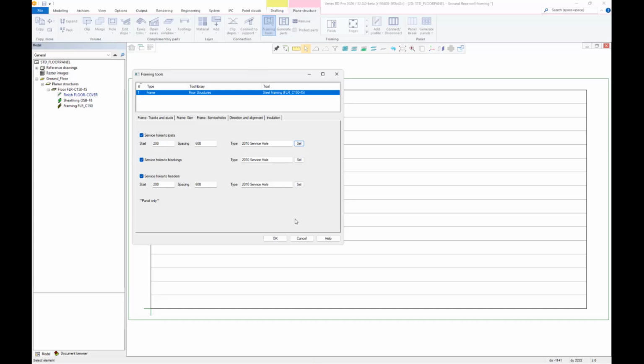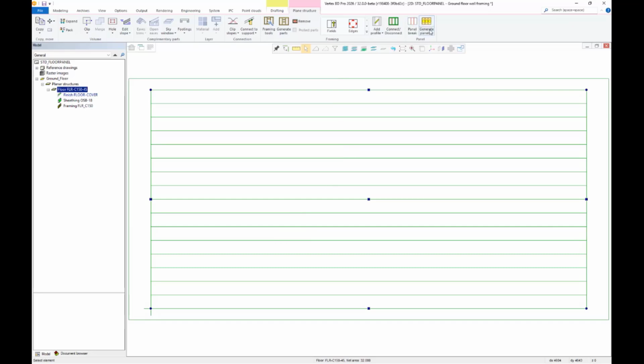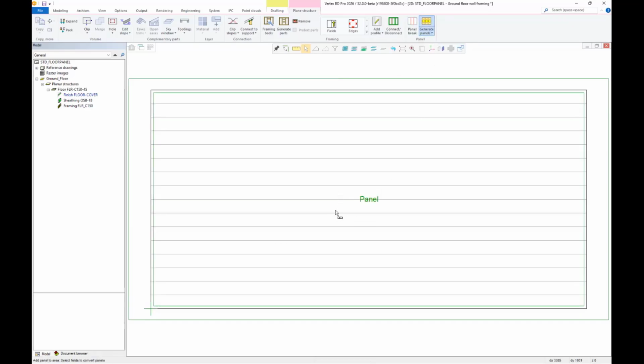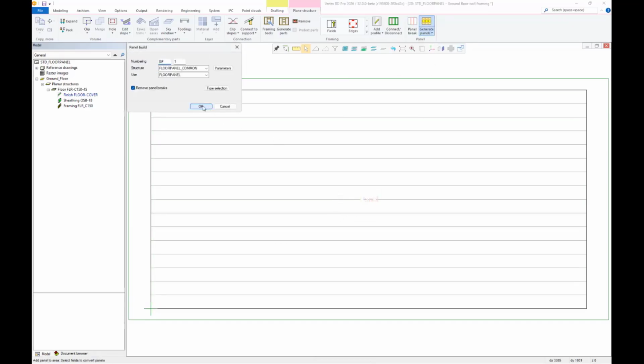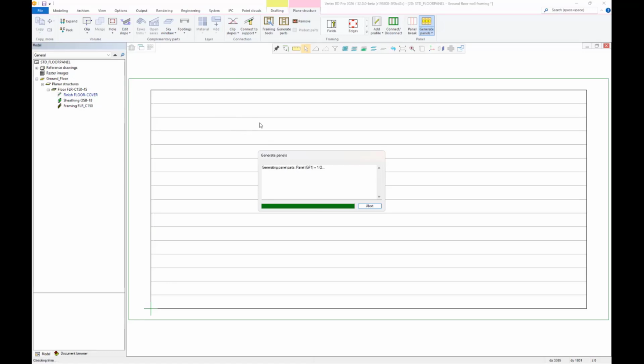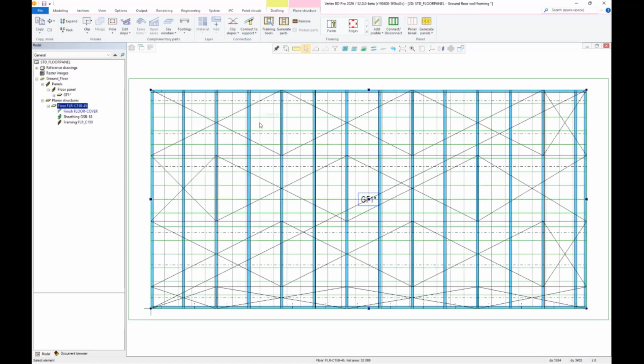We will do this to a basic example panel. When we generate our panel, BD automatically applies our selected service holes, which we can now see when we filter to our framing view.